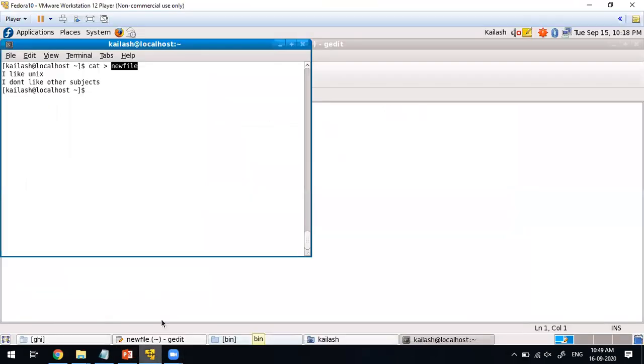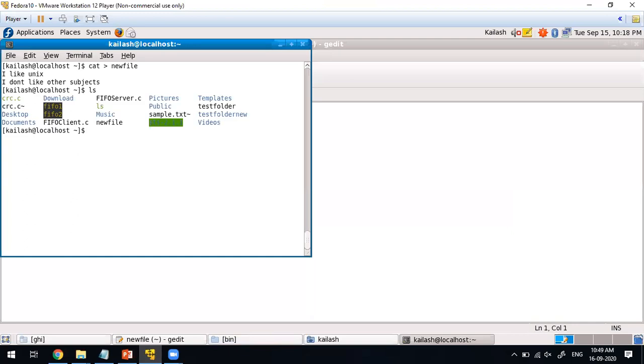Now we'll see the mv command. ls, which files are there? There are so many files. FIFO server.c is there. Now I'll rename FIFO server.c to dummy.c, mv FIFO server.c dummy.c.